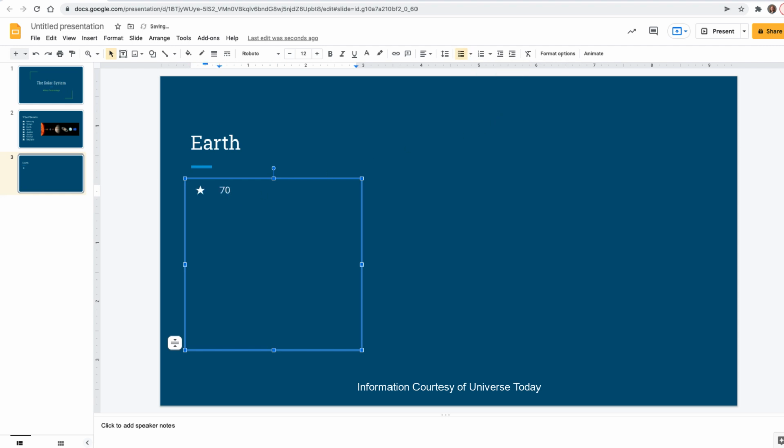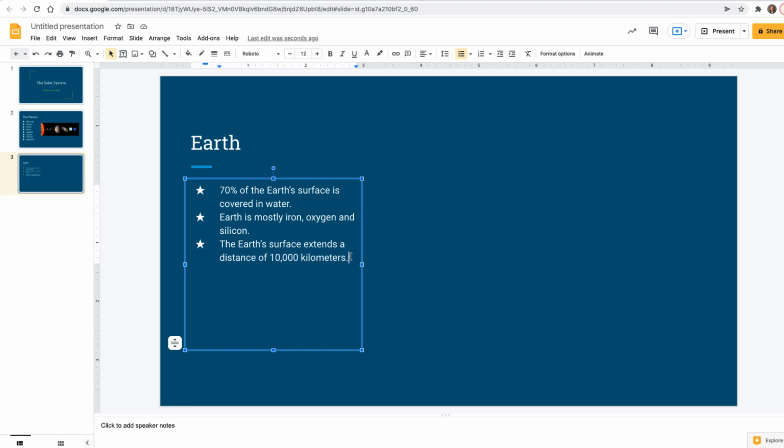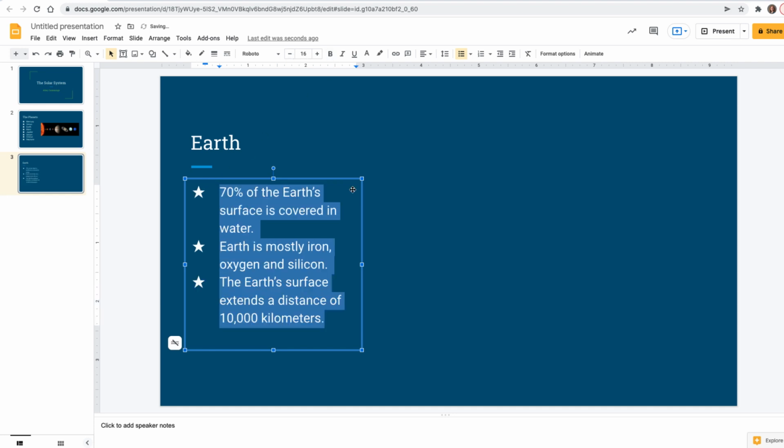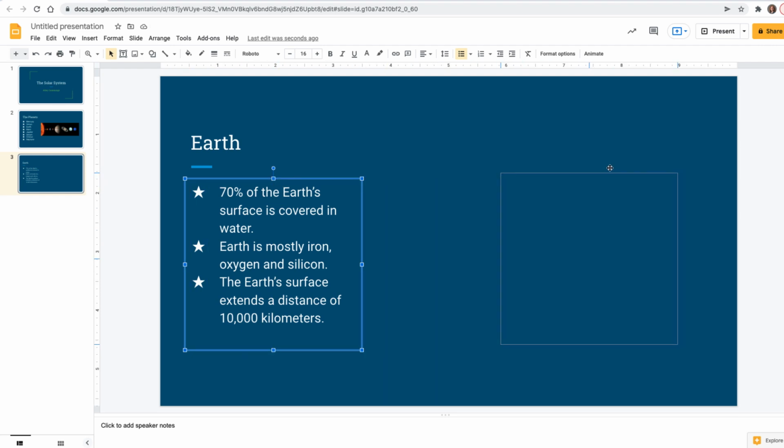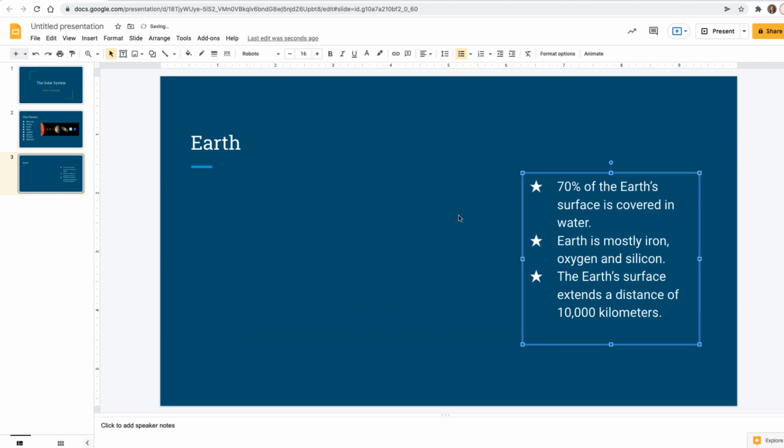I'll type in 70% of the Earth's surface is covered in water. Earth is mostly iron, oxygen, and silicon. And the Earth's surface extends a distance of 10,000 kilometers. I'll make the text a bit bigger like I did on the other slide, and then move the text box to the other side of the slide so it's not all the same layout going through the slideshow.